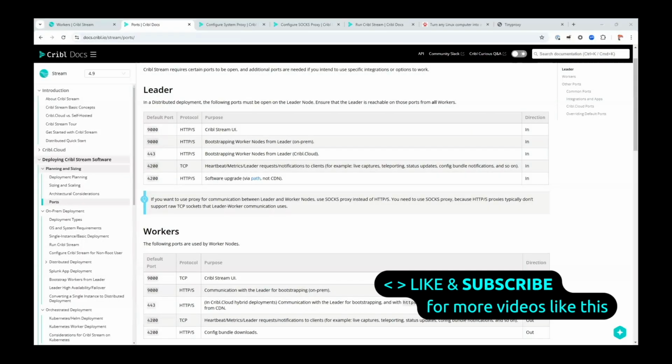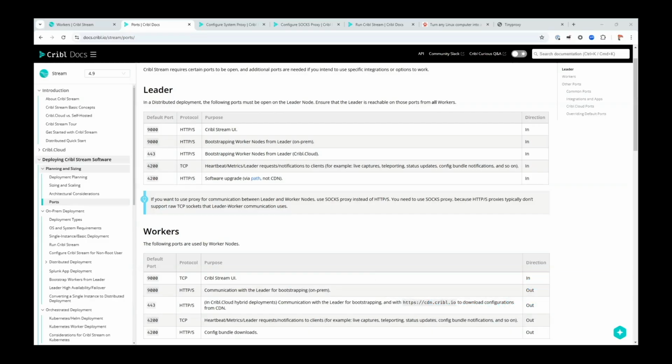Good day, everyone. In this video, I'm going to walk through how to set up the system proxy and SOCKS proxy environment variables to allow a Stream worker node or even an Edge node to connect through a proxy in order to reach the cloud leader. So the use case is that your Edge node or your worker node is in a restrictive environment where it doesn't have direct access to the required ports, mainly port 4200 with a TCP kind of raw socket stream, as well as port 443 or 4200 on the HTTP, HTTPS kind of web streams.